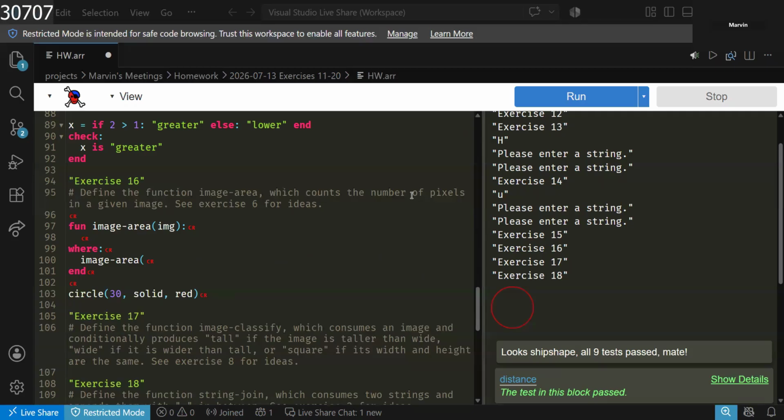Like all of this? Yeah, line 103. Let's bring the entire circle call and put that into image area. Oh no, I wanted you to keep the call to image area. So image area and then circle. And don't forget the area from image area. Okay, so let's just say this produces a circle and that gets passed into image area. What should image area produce here?